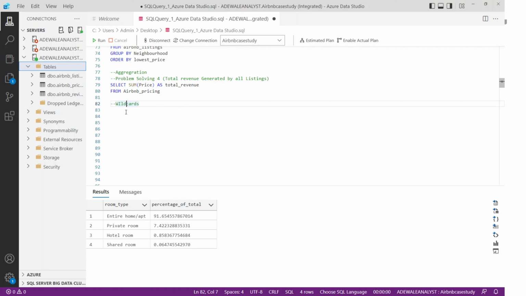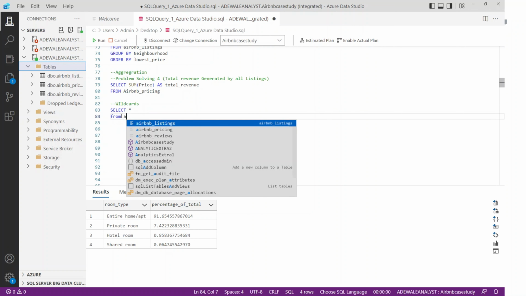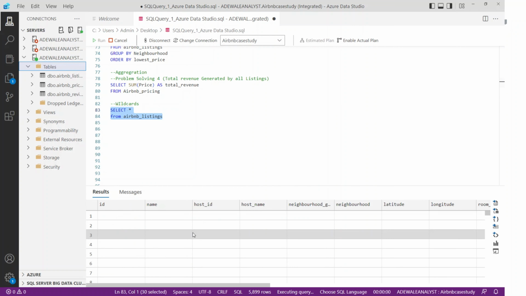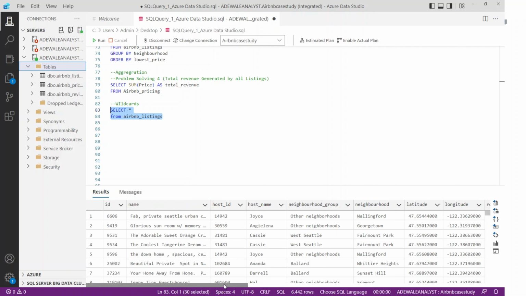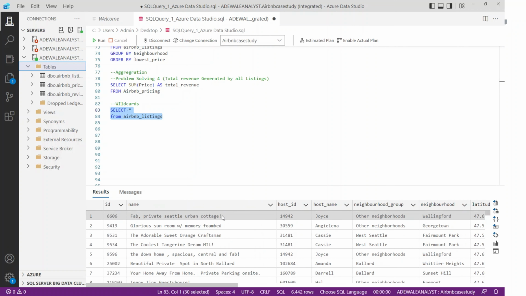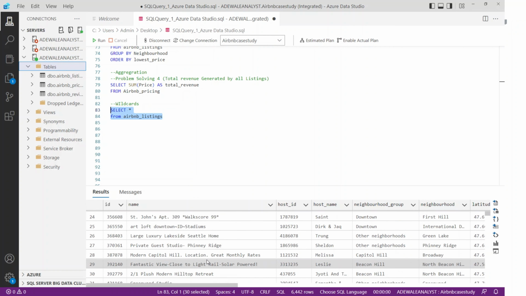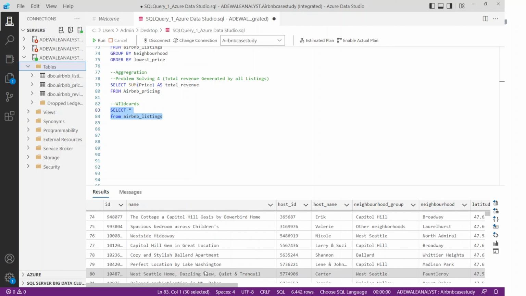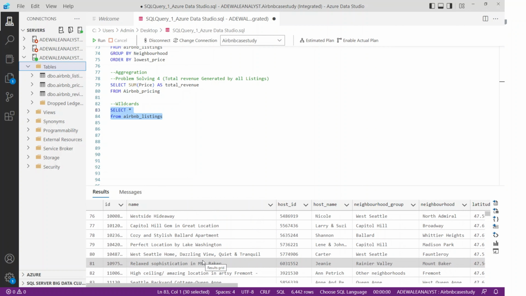So for example, let me select star from my Airbnb listing table. If you look at this Airbnb listing table, let's say I want to filter this data set where the name contains private. So I want to see the ones that are private. If I scroll down right now, I can see different things, but I just want the ones that have private in them.